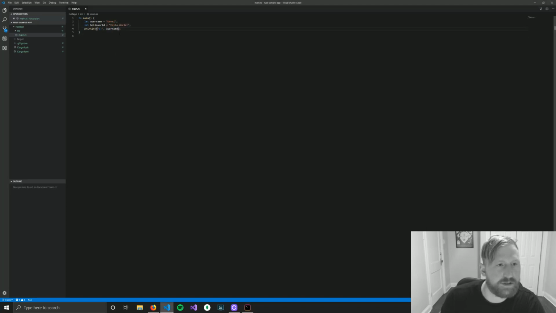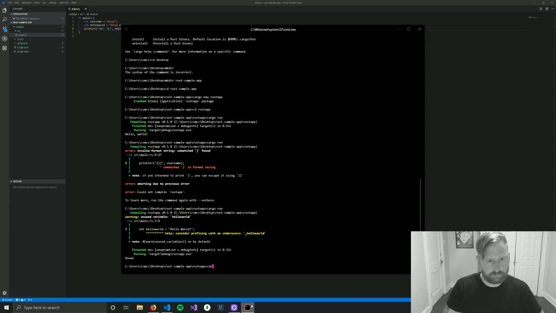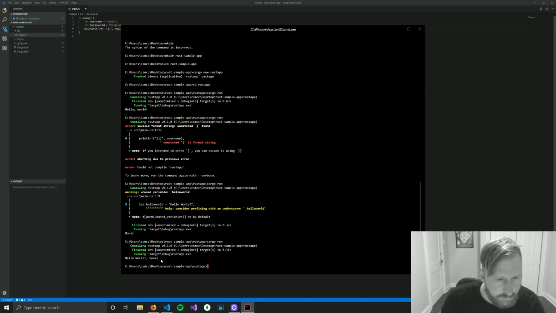So I'm going to reference the second variable. We'll do hello world. All right, so when you're using multiple variables, you can reference them like this. So 0 we'll pull in the first, and then 1 we'll pull in the second. So we're going to print hello world, exclamation point, and then comma, space, the username. Hello world, Danny.